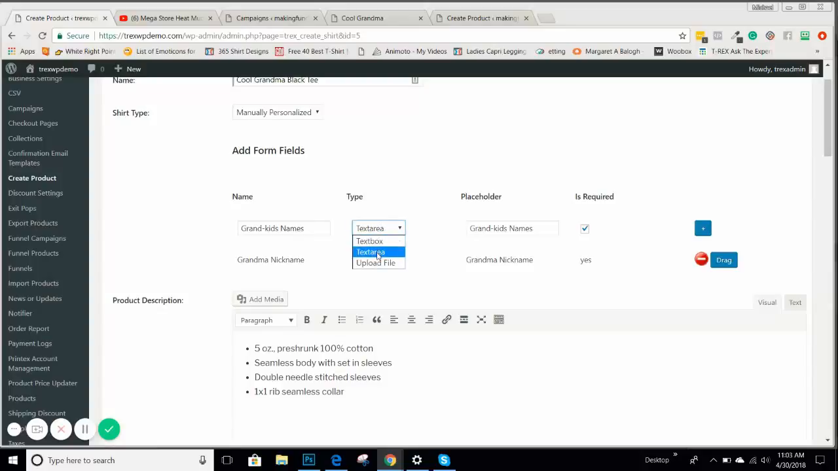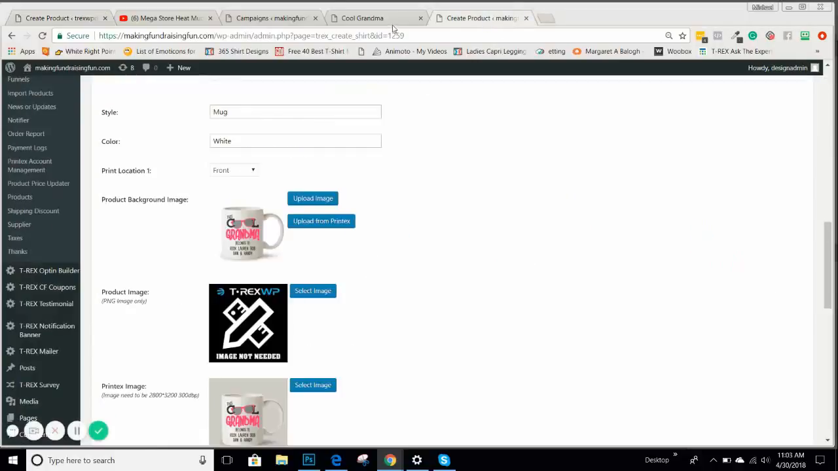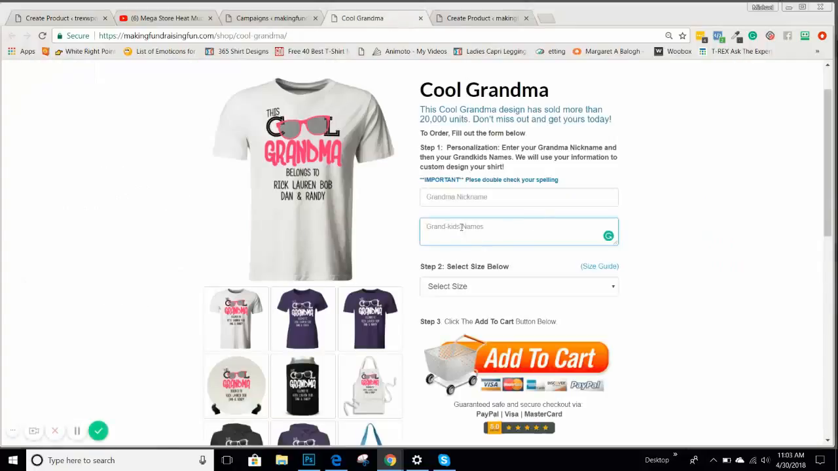Actually, we want to do a text area, especially on multiple personalizations. So if someone's going to be listing out a bunch of grandkids, you want to make sure they have enough room. We have a text box just for the grandma nickname because that's only one name, so there's plenty of room here. But this is the text area, and this allows them to type in up to as many names as they can.